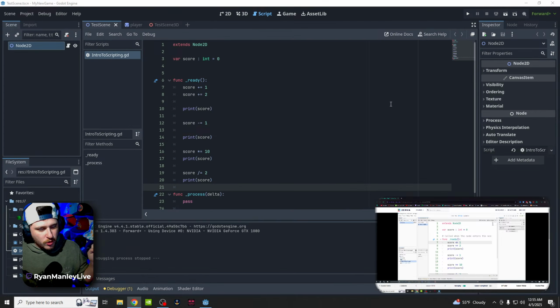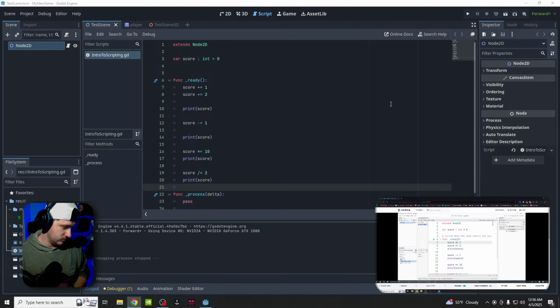Now, I know that we're only printing to the output window. We're not actually printing to the screen, right? But we'll get there. Let's see what he does next. What does he do next? He's probably going to give us a challenge.